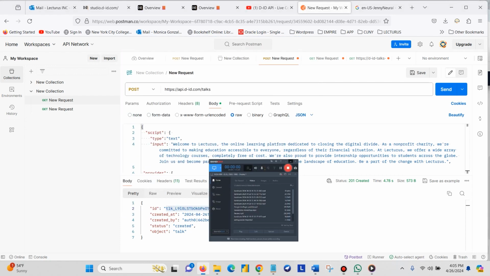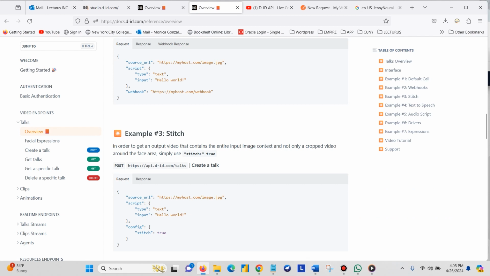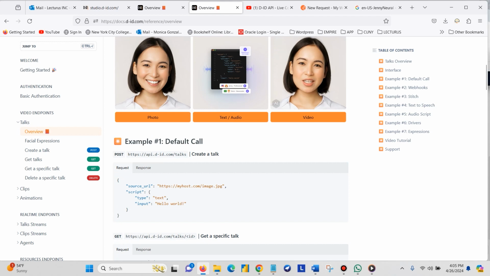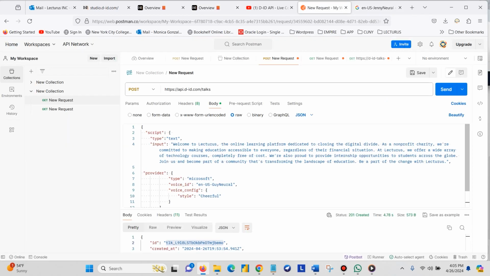All right. So I did a little bit of research here in the API to add a male voice. So let's go and do this. Let's see if it works. So I actually added the Microsoft. I put a comment after my input, and then I added this string provider, this variable provider, the type of Microsoft, the voice is this US male voice, and cheerful. So we're going to send.